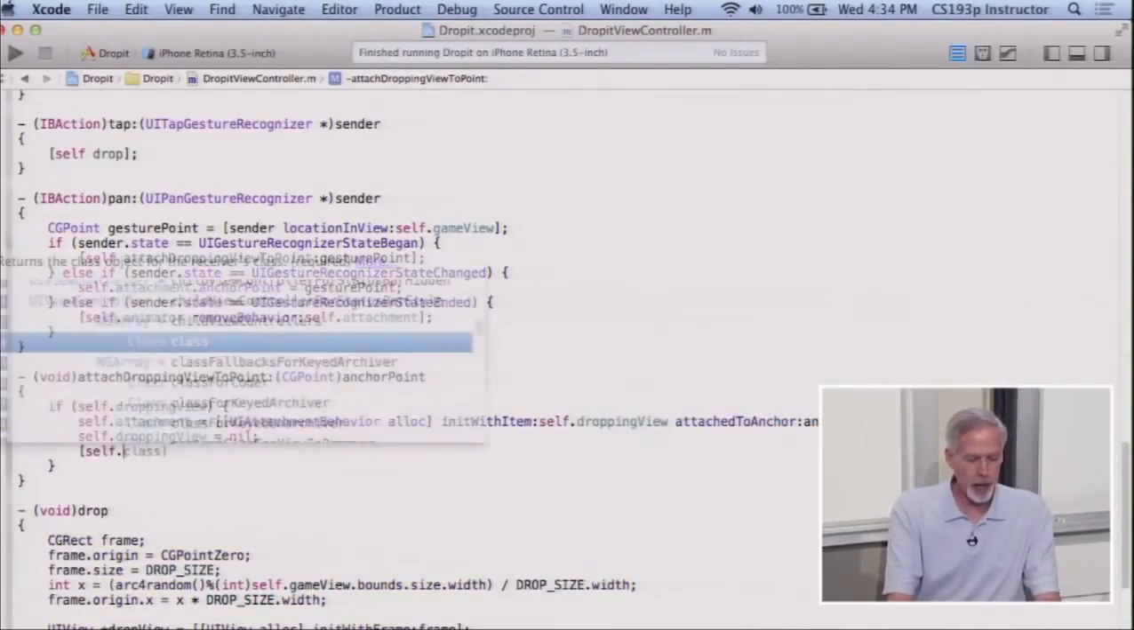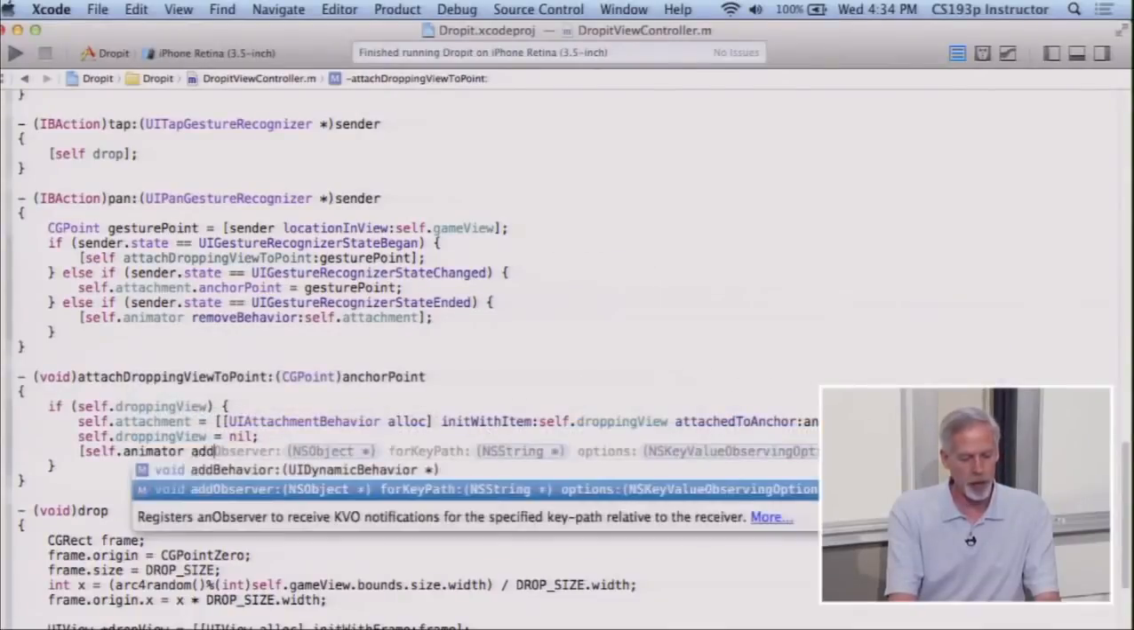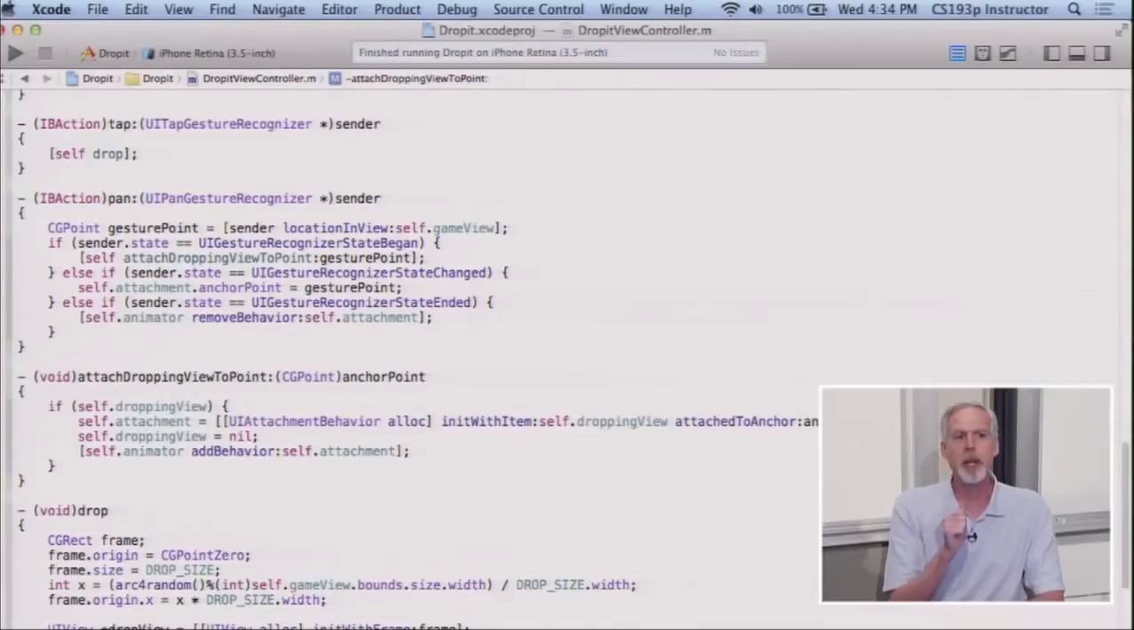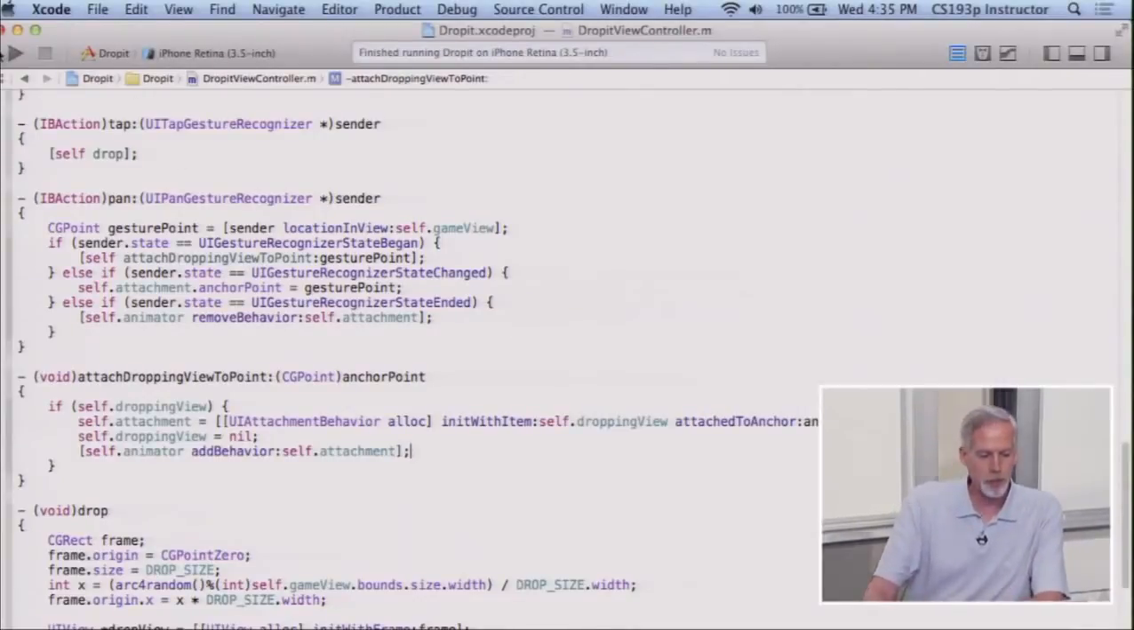And then I just say animator, add behavior, and the instant I do this, it's going to start animating that. Animating an anchor, a connection between that point and that view. So I think that's all I have to do. Let's run and see if this works.